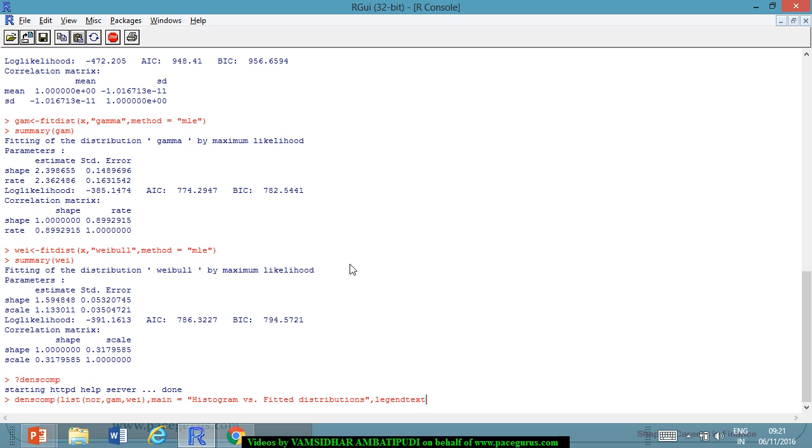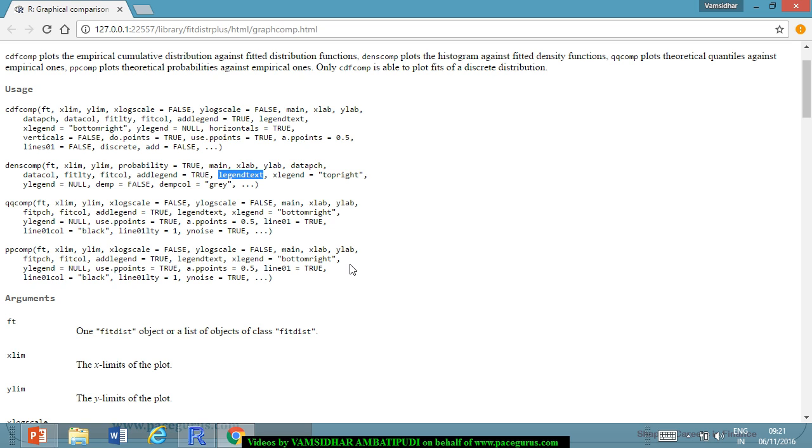Because we have three of them, let's call the first one normal. The second one, let me call it gamma distribution, and the third one, let me call Weibull. So I'll take the legend text as well. I think that should be sufficient for us.